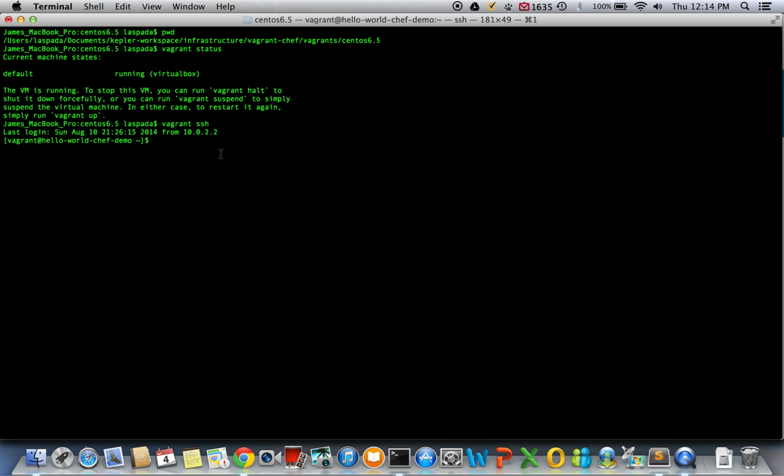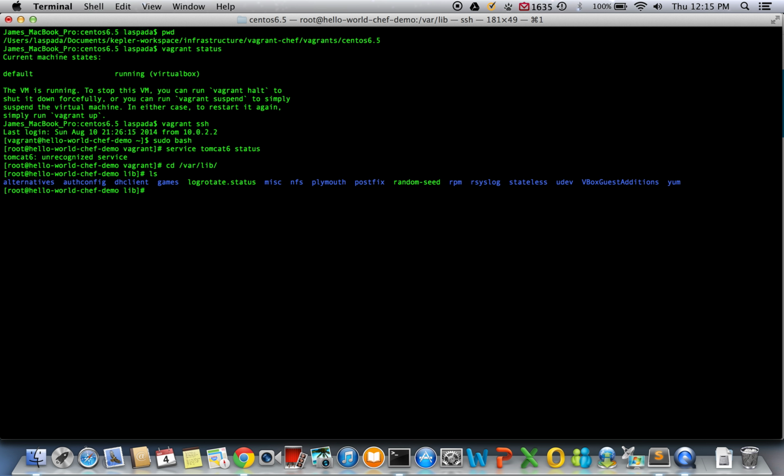So if we log in, it's a completely vanilla box. Let me go into root mode and just make sure. So we don't have Tomcat installed on here at all. And there is no Tomcat 6 directory. So it's good. So we can exit out of here.